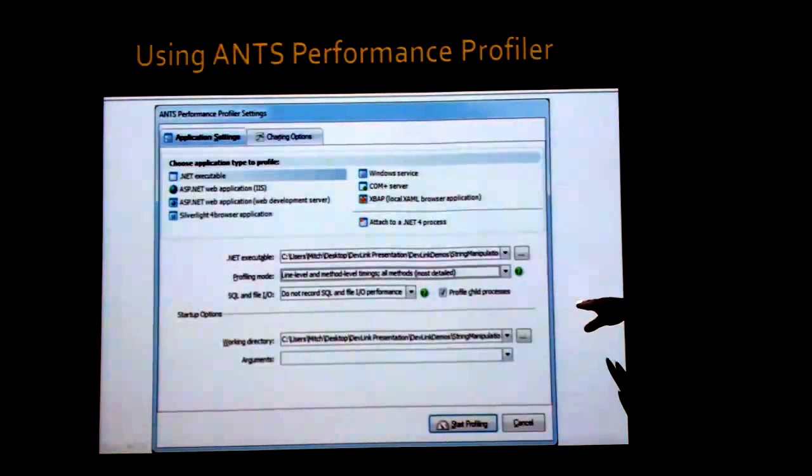You can choose whether or not you want to record that I/O performance from a SQL Server perspective and file system perspective. Typically, you want to turn that on, depending on what you're looking at. All of your startup options, etc., will change depending on what type of project. One thing to note, it looks like we fill this out, we click OK.